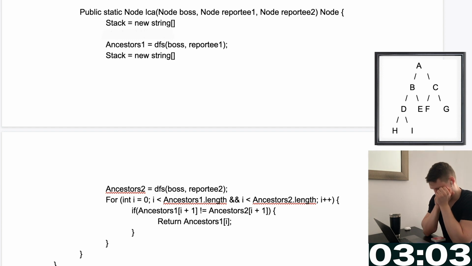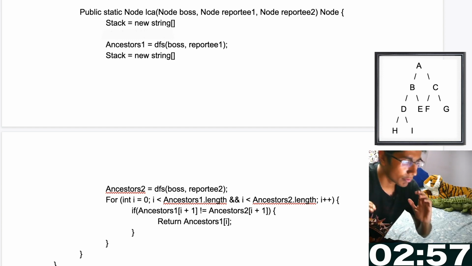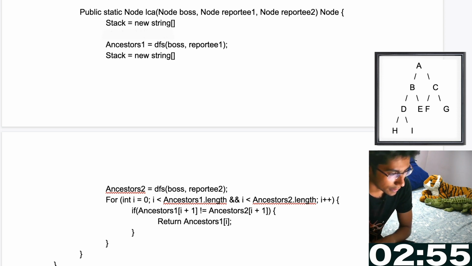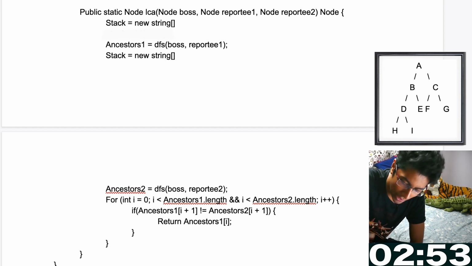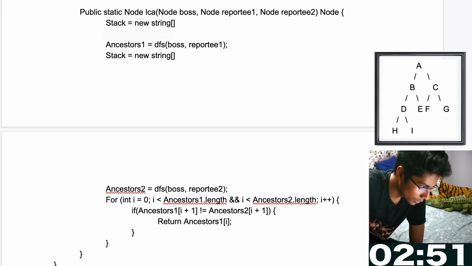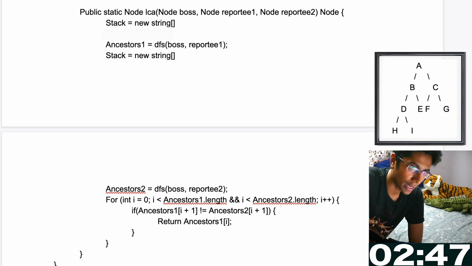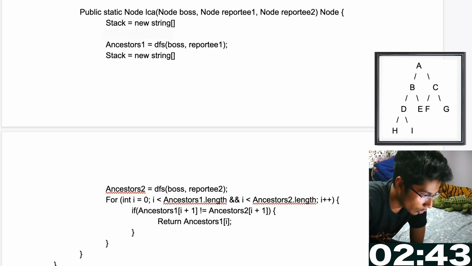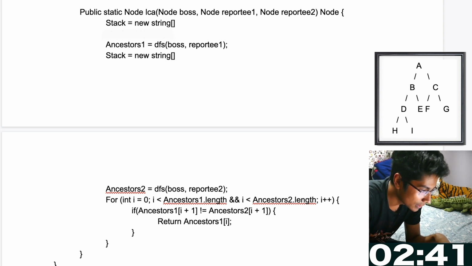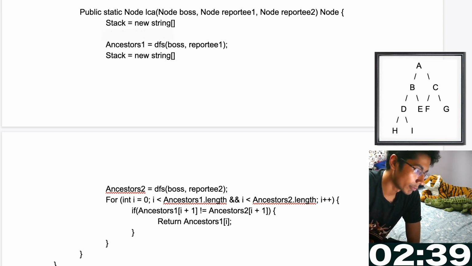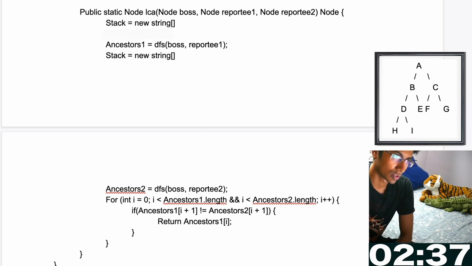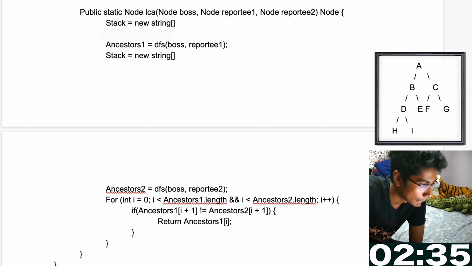Okay, this seems reasonable. This is a single node. So if the one to the right is different, then I know that this is the last node which is common, and I return. And I'm sure that this is not going to throw an out of bounds exception, because I can handle that in the main function. If they're both the same, then just return the node itself and stuff like that.